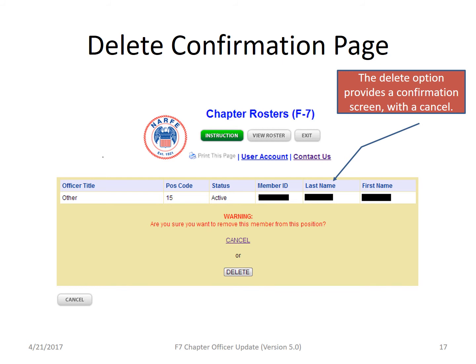This is what you will see when you press delete. You can click on cancel to stop the action and you will be returned to the F7 page. If you click on delete, then the officer will be removed.